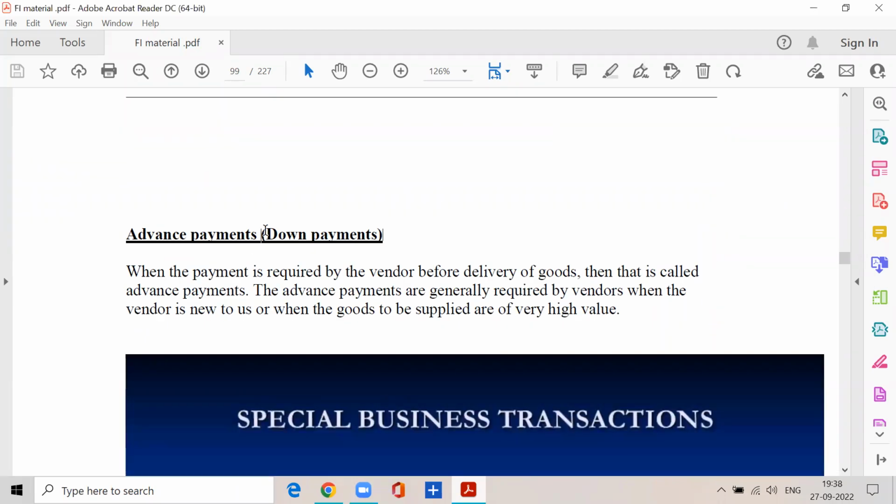See, advance payments are down payments. Means these advance payments to vendors are also called down payments. So why do we pay advances to vendors? Normally, first we place the order with the vendor for the raw materials. Then the vendor dispatches the goods. And after the receipt of the goods only, we make the payment to the vendor. Even if it is an immediate payment, we make the payment only after receipt of the goods. That is the normal business process.